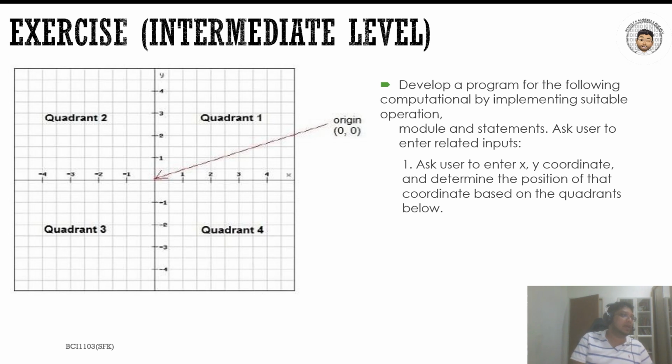Okay, so here you have to ask user to determine x, y coordinate and determine the position of that coordinate based on the quadrants below. So when the user enters x and y, find out which quadrant it belongs to. Quadrant 1, quadrant 2, quadrant 3 or quadrant 4. And in case it's an origin, tell it it's an origin.